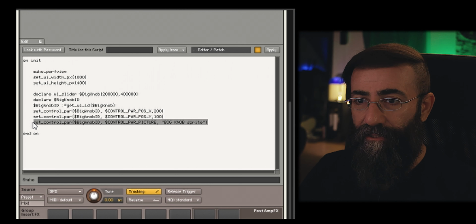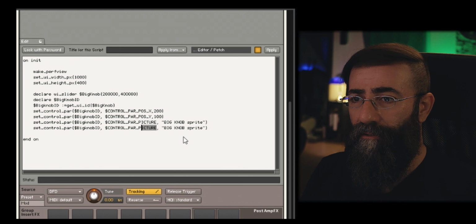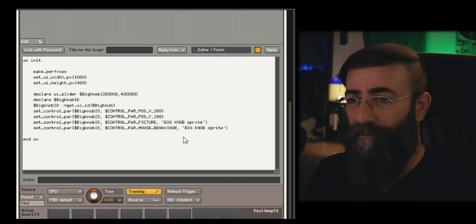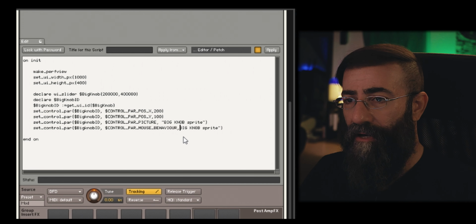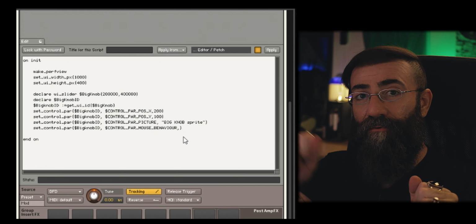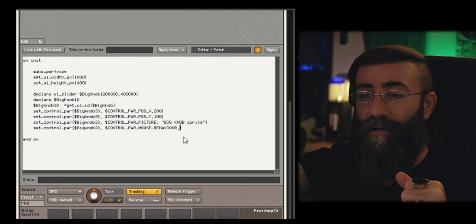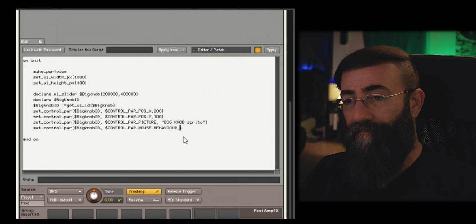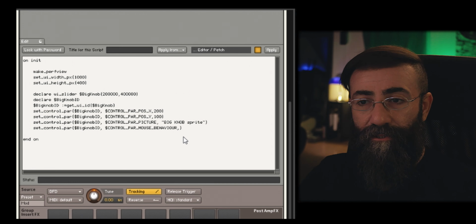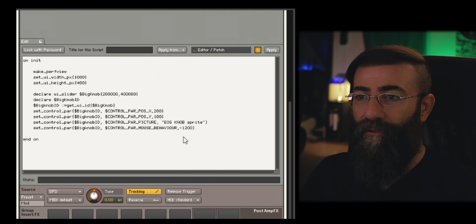We need yet another set control command. Control par mouse behavior. Right? We need to give a number to this behavior. If it's a positive number, the mouse will work from left to right horizontally, and if it's a negative, then the mouse will work vertically. And in our case, we want to mouse up or down to change the frames in the sprite. For this reason, I'm going to insert a negative number. I eyeballed it to 1200.